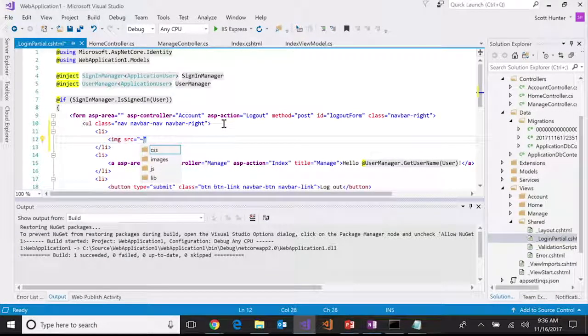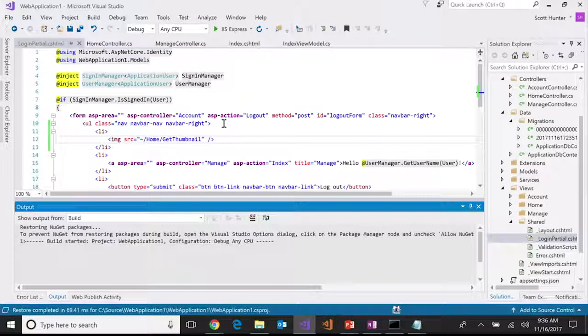And so I'm going to say, yes, I want this to go to my home, and then I want to go to get thumbnail. And so this just says this is the URL for the image. And at this point, I should be good. I basically added a new method that returns the image. I've added the HTML. So let's try this one more time.